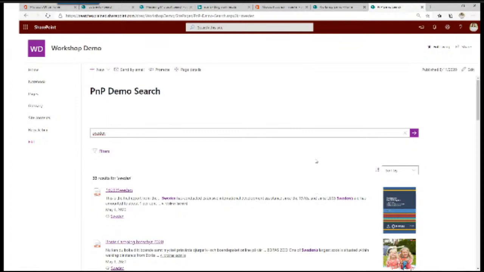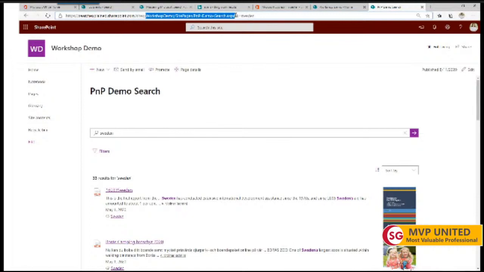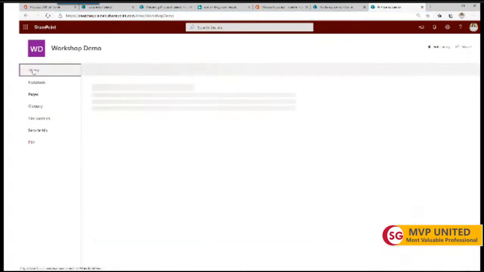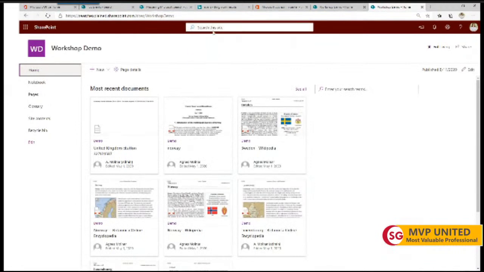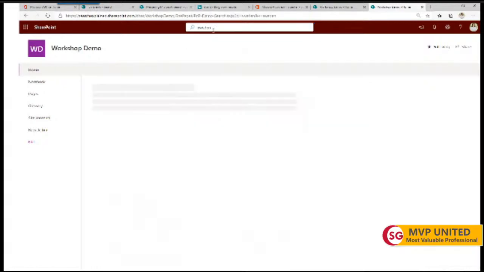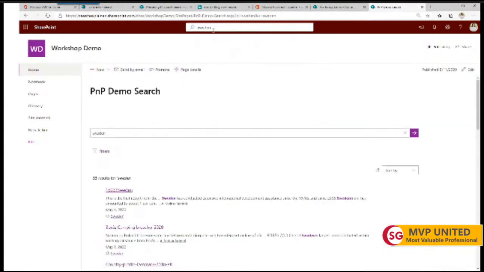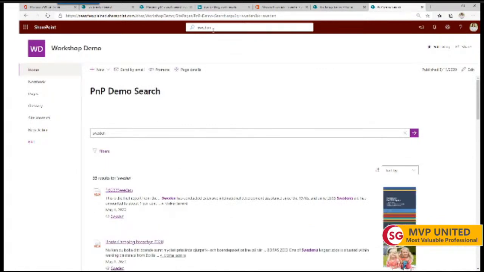And one more nice thing about it is that if you check the URL of this page, I am at workshop demo /site pages /PnP demo search page right now. So let me go back to the home of this site. And if I do a search from here for Sweden again, I hit enter here and I am redirected to the same page.